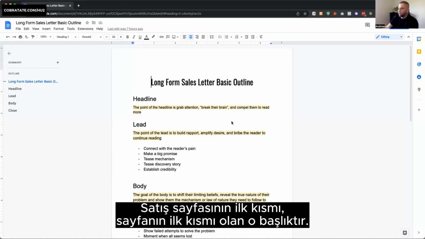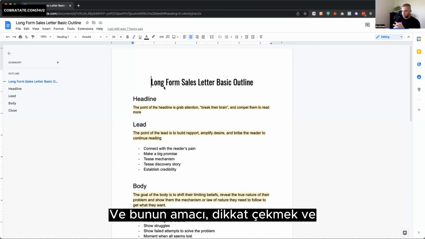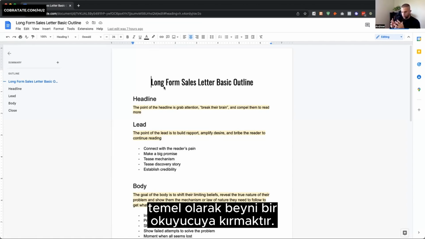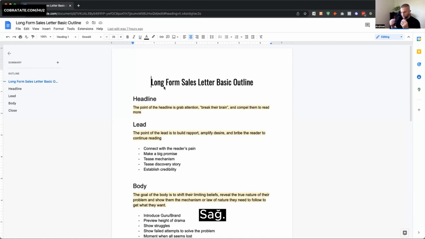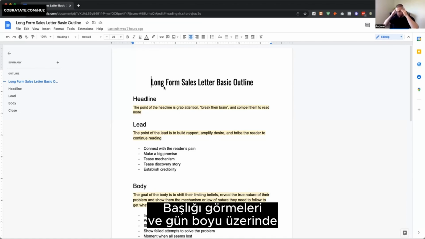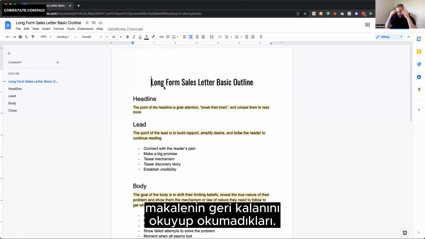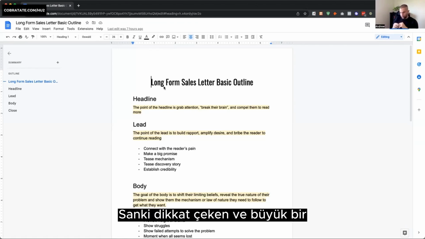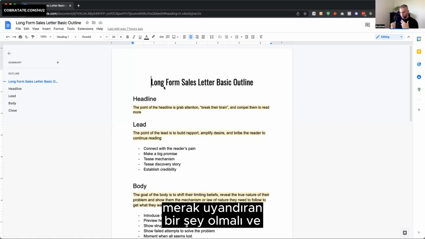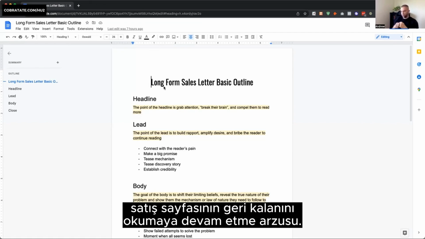The first part of the sales page is that headline, that first part of the page. The point of that is to grab attention and basically break the brain of the reader, right? They need to see the headline, and it needs to be something that they think about all day long, whether they read the rest of the article or not. It has to be something that captivates attention and creates massive curiosity and desire to continue reading the rest of the sales page.